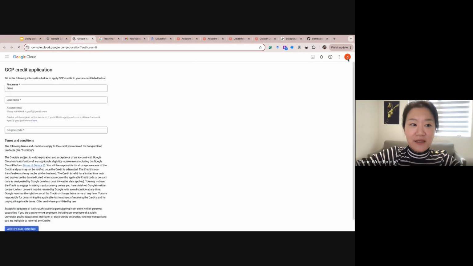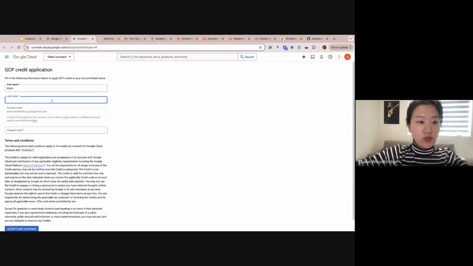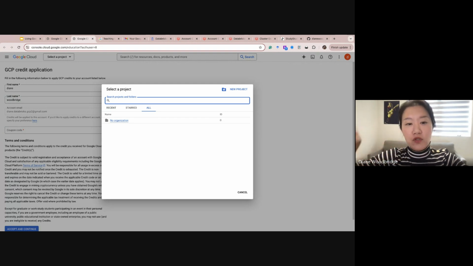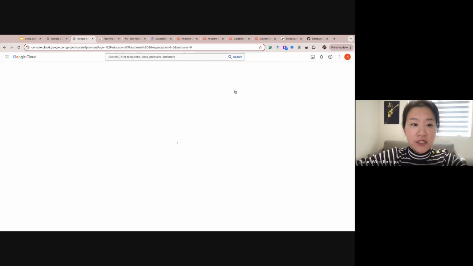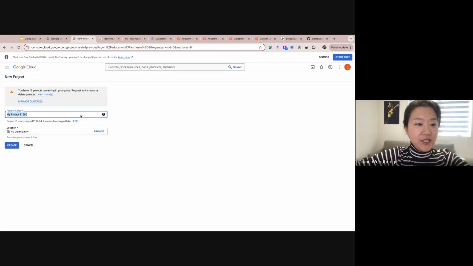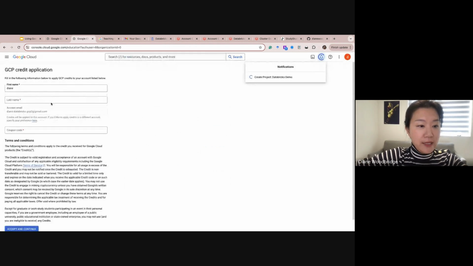In my case, I created a new account, and then I'm going to add my name. And then you can select the project. A project is the one that I just mentioned: every component that you're going to use will be assigned to a project. It can have a default project, but I like to have a project dedicated to each class. So here, Databricks demo. And then you can create.